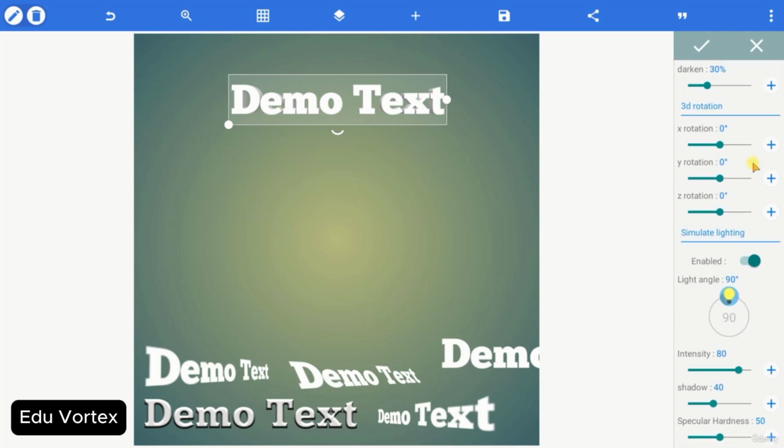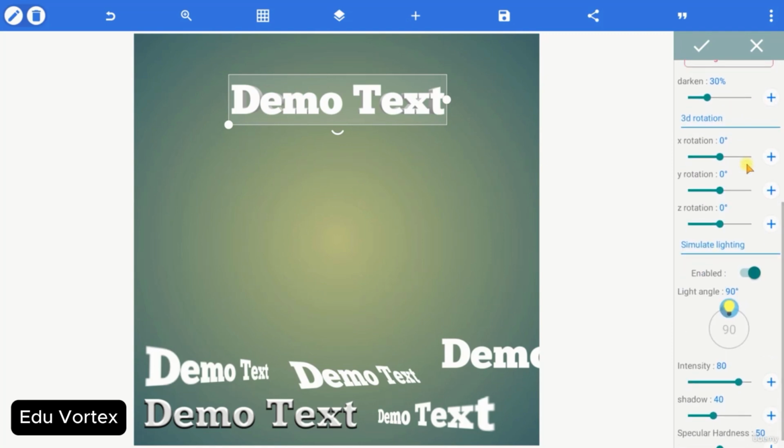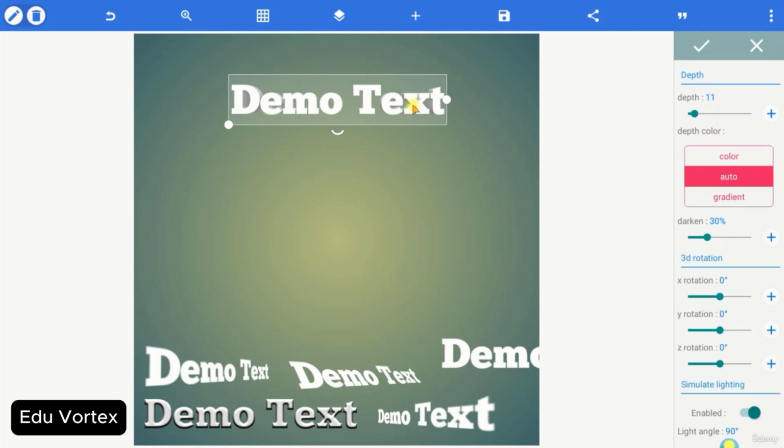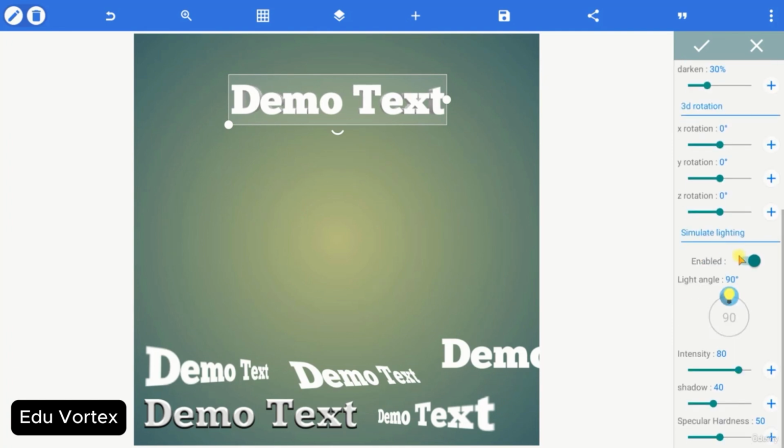Great, then we have the darken element here. That will make your back extrusion darken or lighten. If you increase it, you see now it's darkened, and now it's light as well. Based on what you want, you can leave it at that. Let me leave it at 30% for this sake.